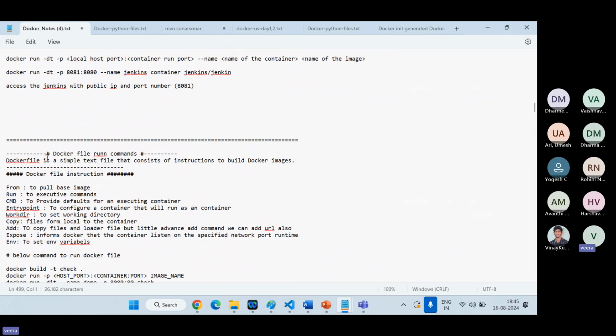Okay, so a Dockerfile is a simple text file that consists of instructions to build a Docker image. For example, guys, if developers write an application, you need to Dockerize that application. How to Dockerize the application? You need to build that application and create a custom image. So how to write Dockerfile instructions? By using these many instructions.